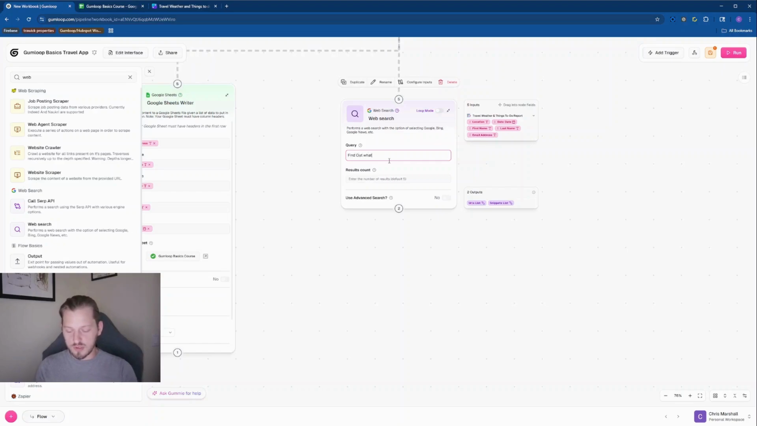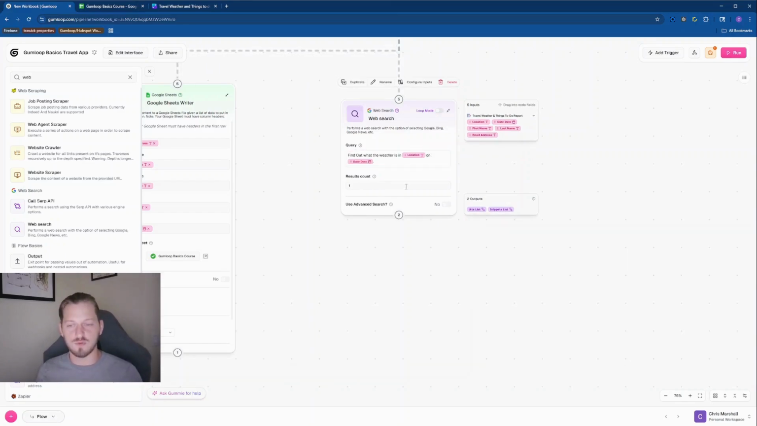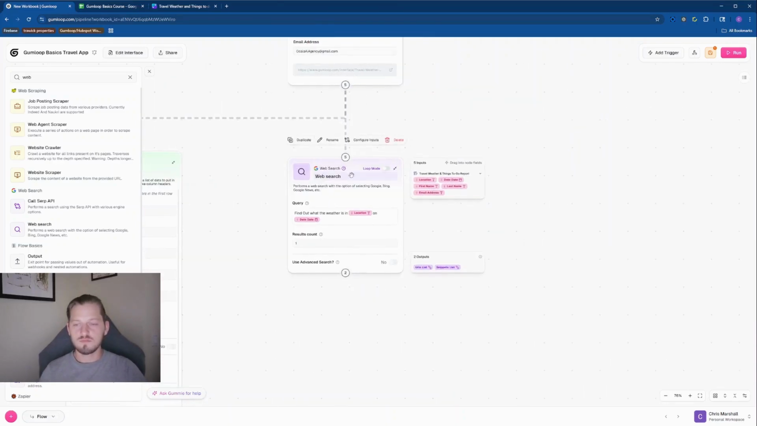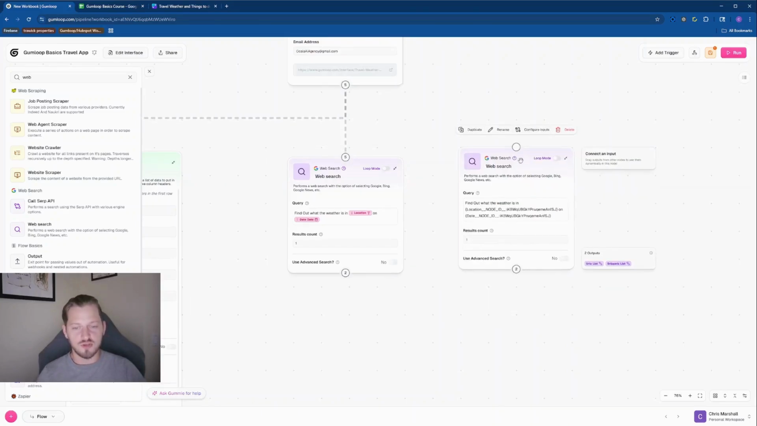Find out what the weather is in location on this date. To get the first one, it's a pretty simple web search, probably going to be the weather app, so it's going to be good enough. So again, let's just copy this straight over.